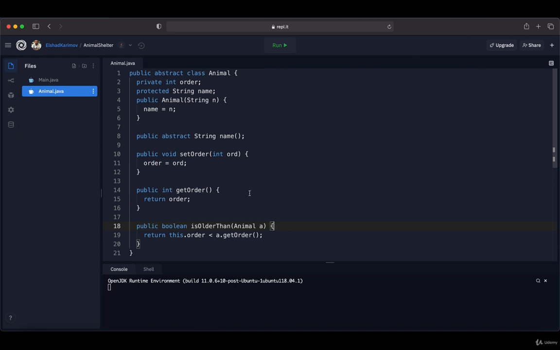Now with this, we have completed our animal class. Basically we have created the properties of order and name of the animal. Then we are setting the name from this parameter. Then we have created set order and get order, in which we are setting the order and getting the order of the animal.